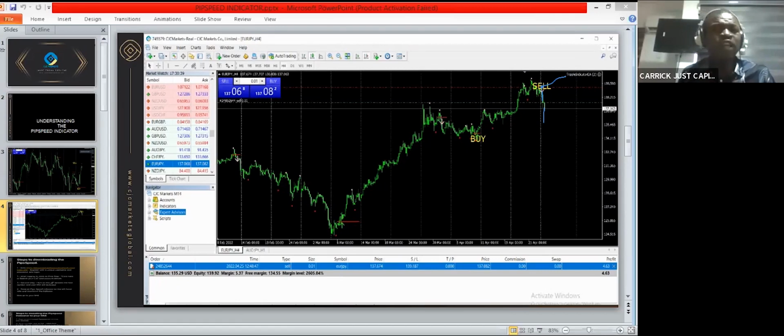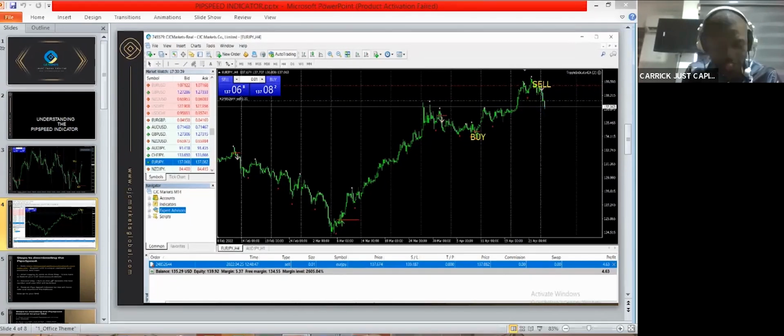All right, so now let's look at this Pipsspeed. How do we install it? So this is what we want to do right up. Now, straight up, this is it. Let's go to the next slide. How do we install this Pipsspeed indicator? Is that okay? The way to install it is quite simple. Here is the rundown on how to install the Pipsspeed.